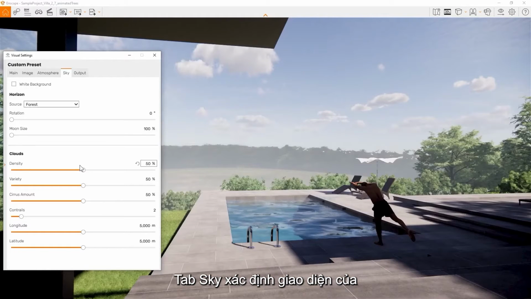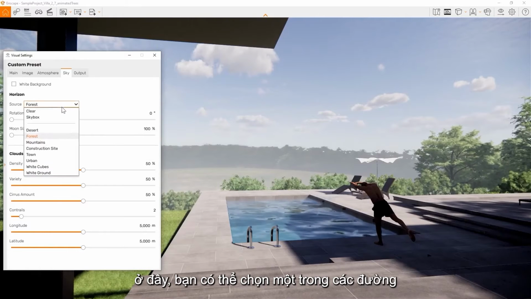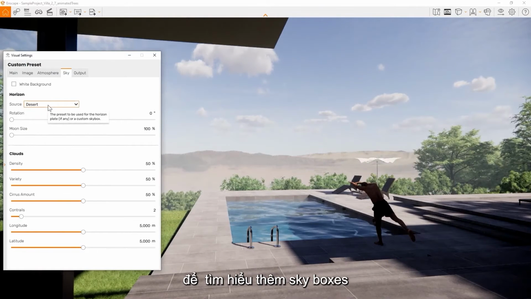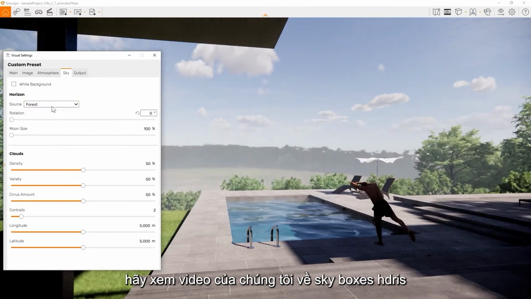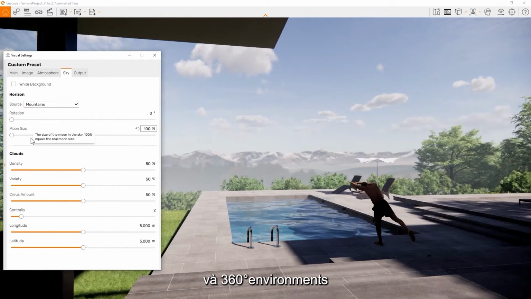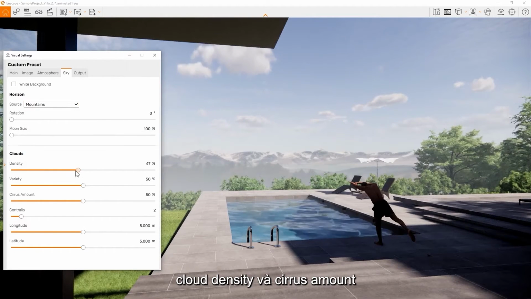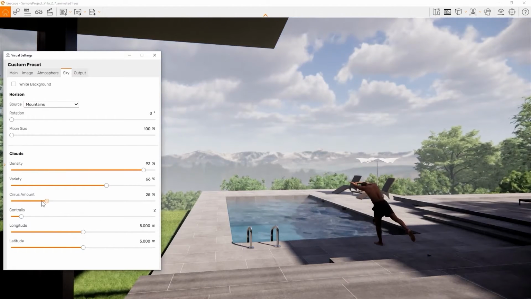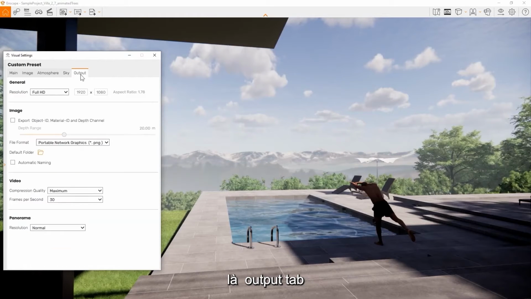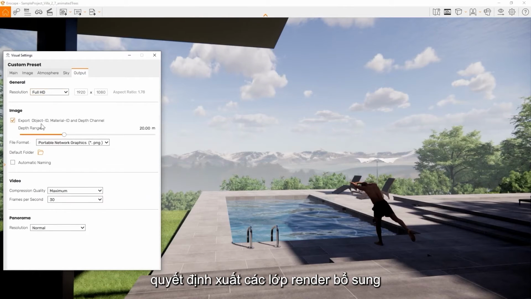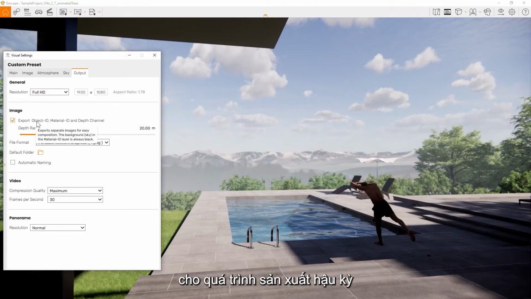The Sky tab defines the look of the environment. Here you can pick out one of the horizons Enscape provides, or pick a skybox. To learn more about skyboxes, have a look into our video on skyboxes, HDRIs and 360-degree environments. Here you can also change the cloud density and cirrus amount. The last tab in the visual settings window is the Output tab. Here you can set your rendering resolution, choose the output format and decide to export additional render layers for post-production.